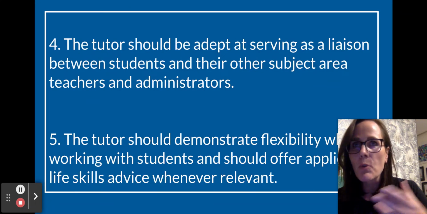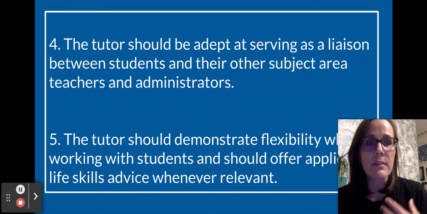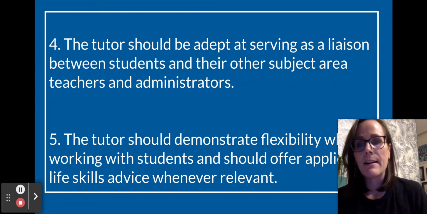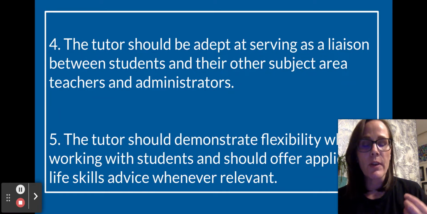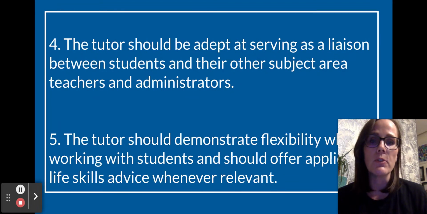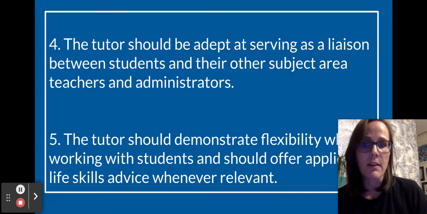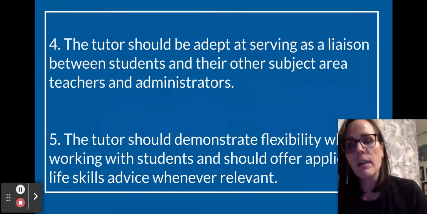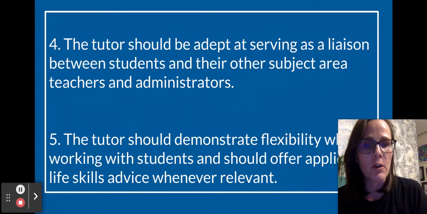and the tutorials can have many different names. In my school, it's called a cohort. Previously, it was called an advisory. But the flexibility is key so that the tutor knows how to adapt and adjust based on the needs of students, and also to offer life skills and advice whenever these things are relevant in the tutoring time.